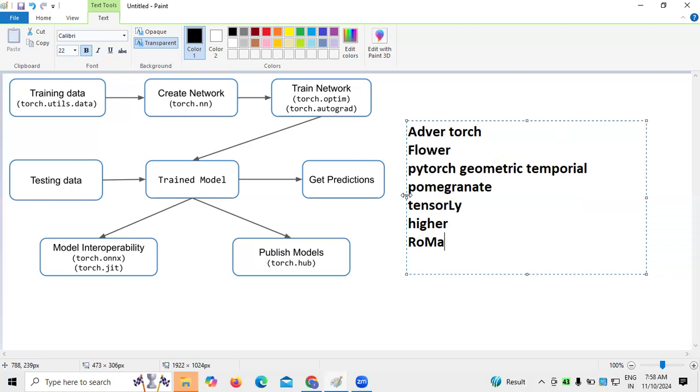So majorly, when you talk about the first one, which is called AdverTorch, it is majorly useful for us to understand adversarial robustness research whenever we are working on machine learning. It contains modules for generating adversarial examples and, at the same time, defending against attacks. Everything we will be doing using this module.